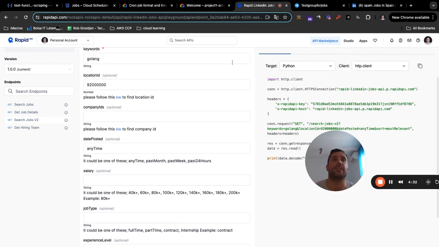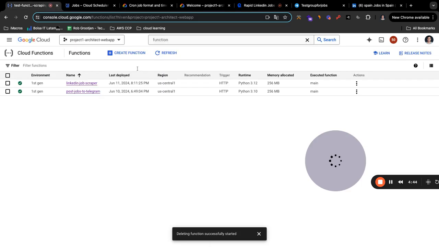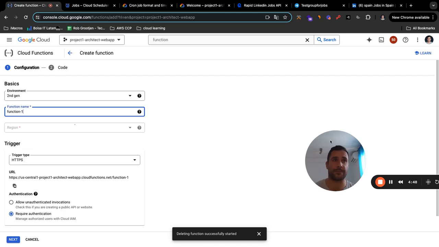Okay, so this one, I already have the code here ready to go in Python. So what we're going to do right now is go to step 3. We're going to set up the cloud function, right? So first of all, we're going to click on create function.